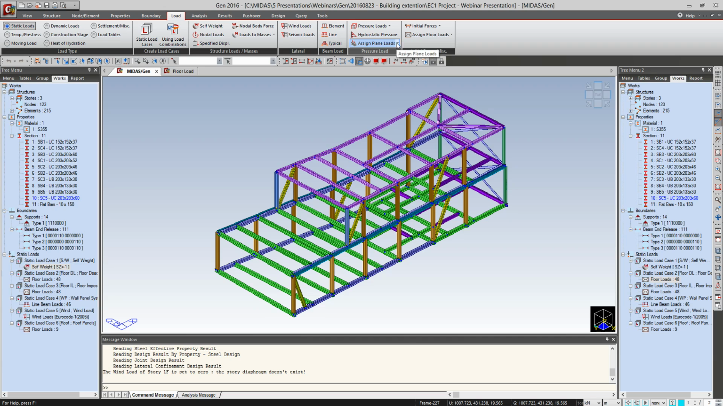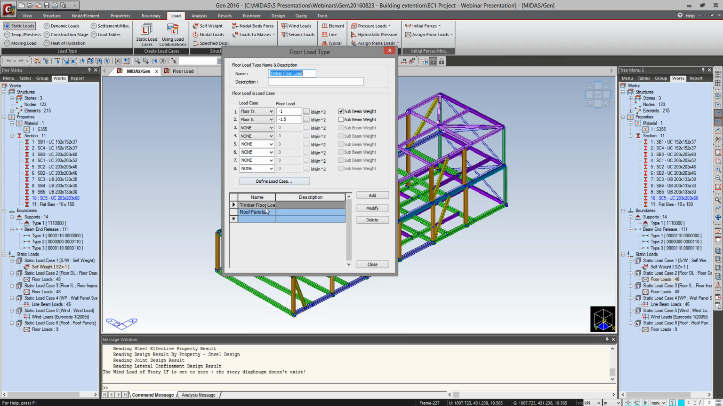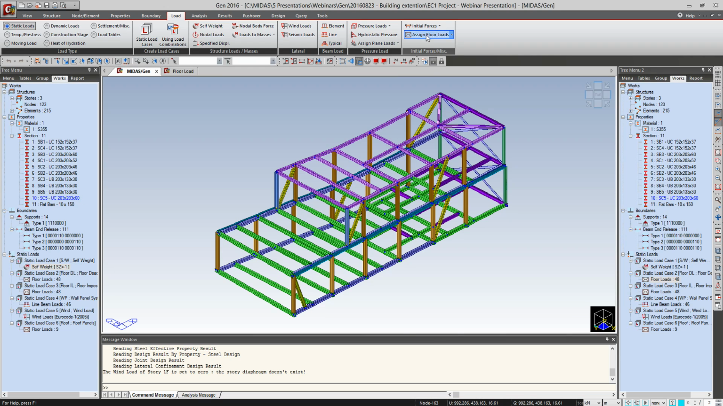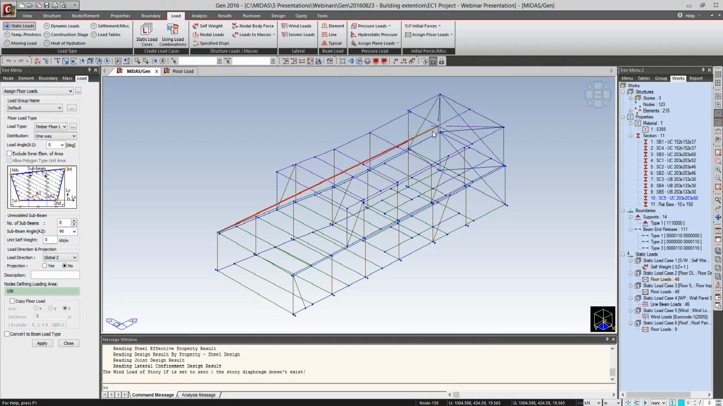In the load type, here we can create different floor loads. For example, the timber floor load type was created, and we assign in different load cases the different values. And for the roof again, we can create the same, each with the appropriate values for the loads. Afterwards, to assign the loads, we simply choose the type of load that we want, the type of distribution, and then assign an area. So let's say something like this.